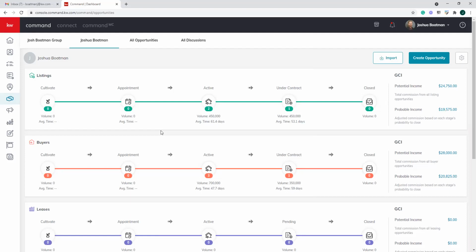These are the standard phases of any transaction within real estate, right? Probably any transaction if you think about it in general. You have your cultivate phase, and that's the same across listings, buyers, and leases. Keeping in mind, leases would not only represent people that are leasing properties, but the actual landlords as well. So the renters and the landlords would all fit within leases.